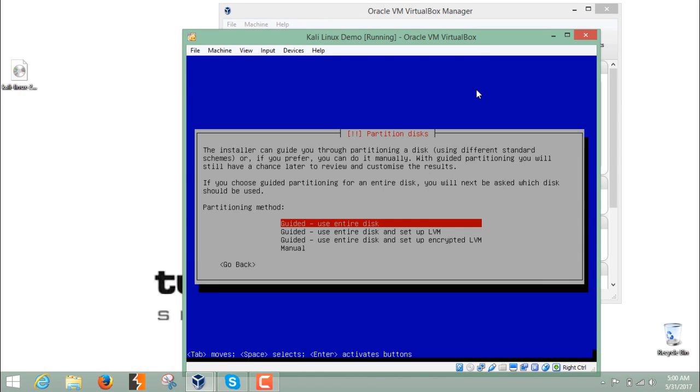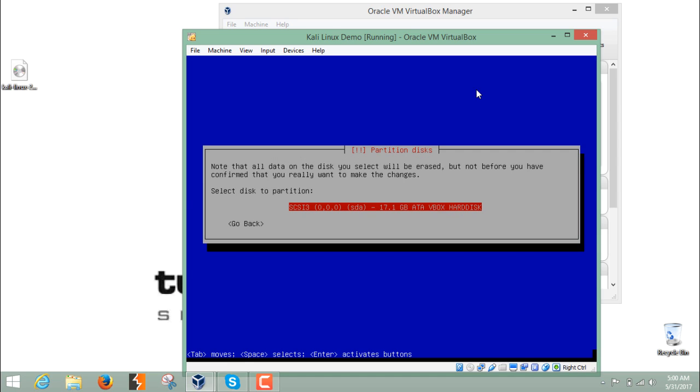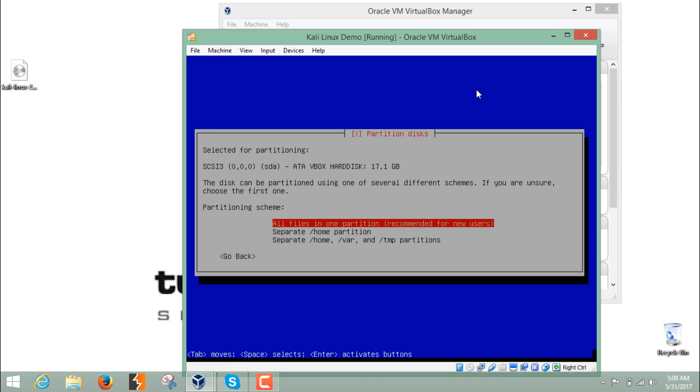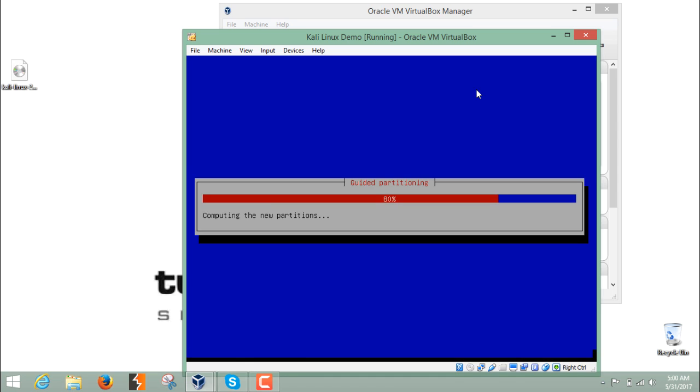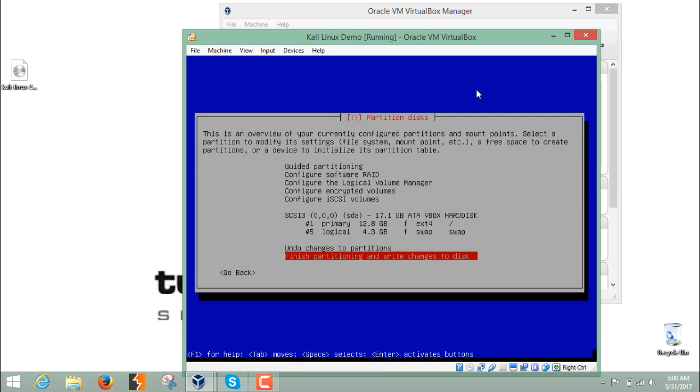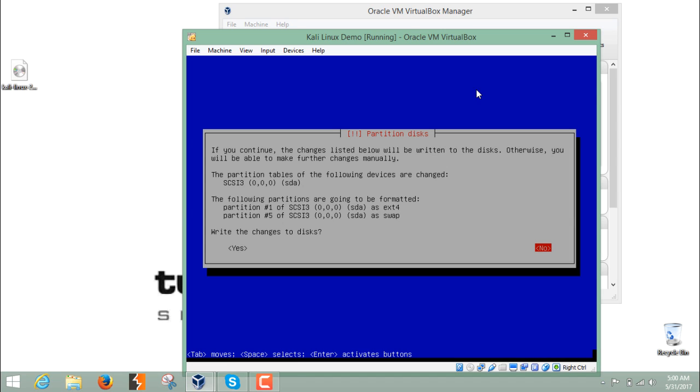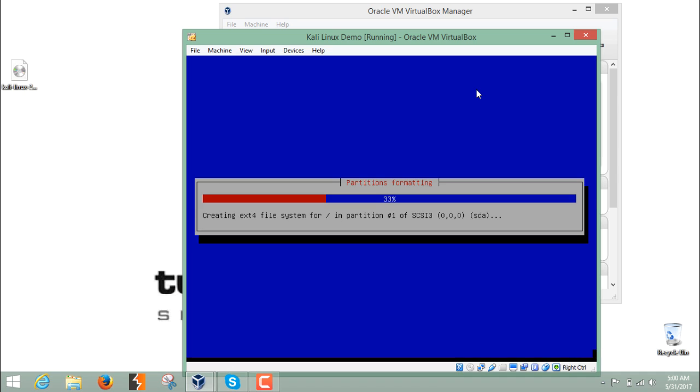So now here's where the complex part comes in, partition disk. For new users, I recommend you select the first option, which is use entire disk. Hit enter again. Now it asks whether we want to save all the files in one partition, or separate the files into home and different directories. If you are a new user, select the first option, hit enter, then select finish partitioning and write changes to disk. Hit enter again, write changes to disk.